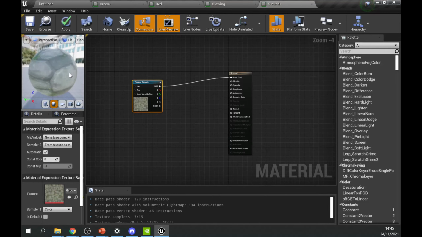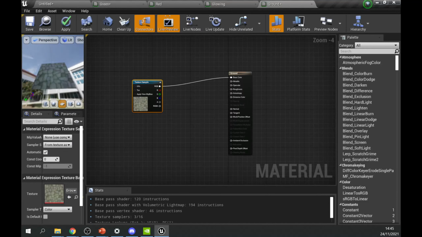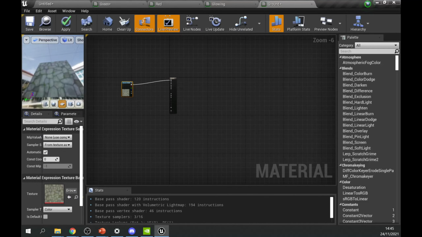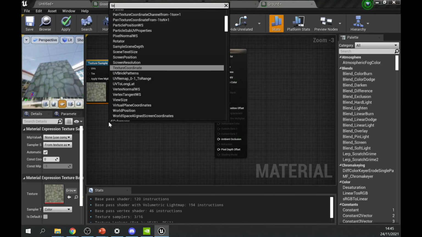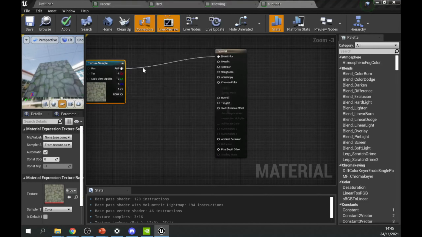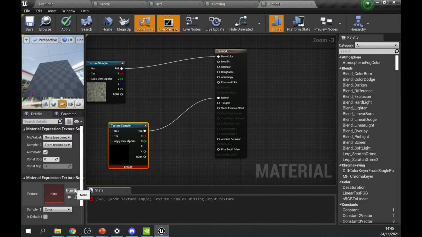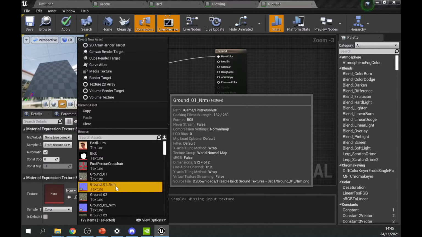And I'm going to switch this, because a ball actually isn't that useful to me here. I'm going to look at this as a flat plane. Can you see how flat and uninteresting that looks? It doesn't look very good at the moment. So I'm going to create another texture sample. This time I'm going to connect it into normal, which is here. And instead of texture none, I'm going to change this to ground 01 underscore NRM, which stands for normal.